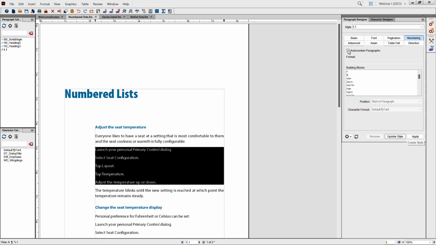Then I'll turn on auto number paragraphs, and I'll look at the building blocks. Now, here is that letter N, and as I said, it comes in a group of 3: n, n plus, n equals 1. The other ones show up beyond that. Let's just start with the n's. And if I want to have an incremented list that starts with 1, 2, 3, 4, 5, I would use the n plus building block. And when I pick update style, that's exactly what happens.